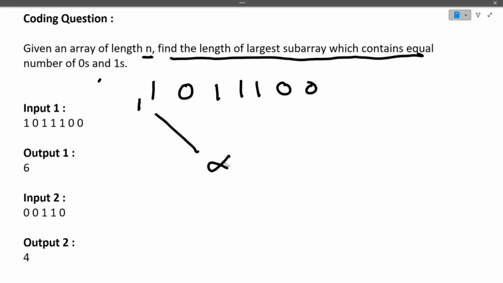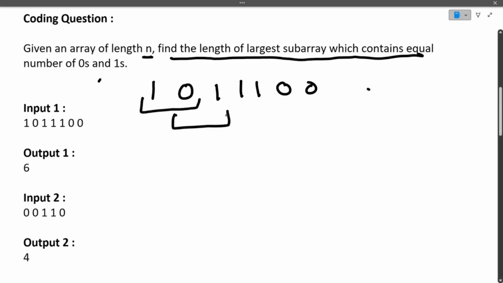Now, in the question, they are asking us to find the length of the largest subarray which contains an equal number of zeros and ones. Length of the largest subarray means that there can be one or more subarrays in which there are equal numbers of zeros and ones. So first let's find all the subarrays in which the zeros and ones are equal. This is one such subarray, this is one such subarray, and this is one such subarray, and this is one such subarray.